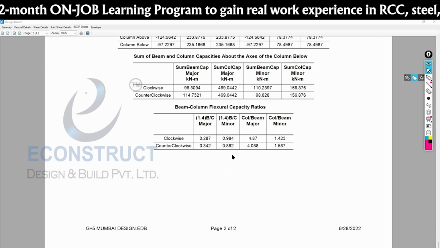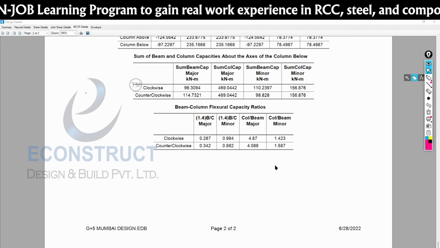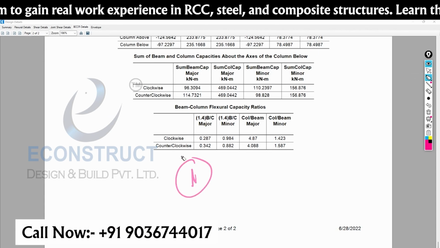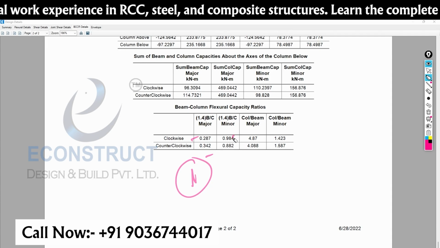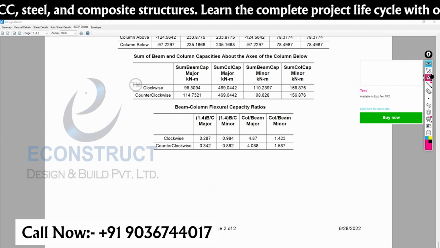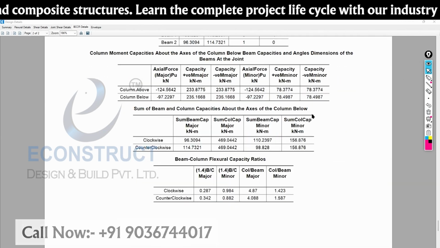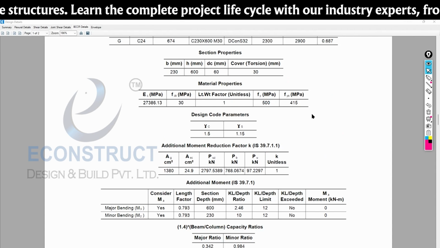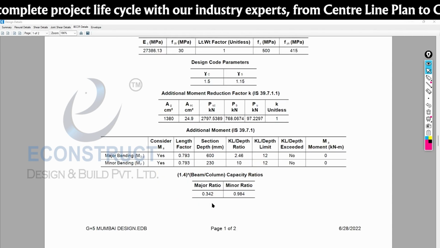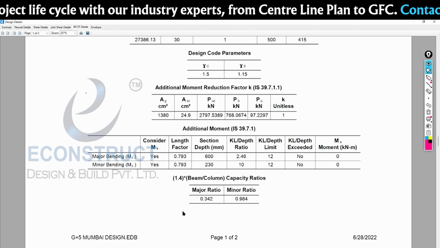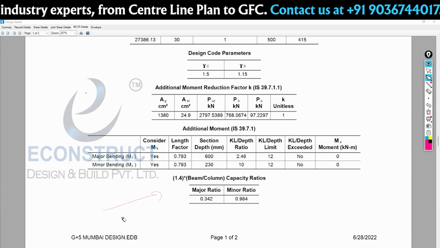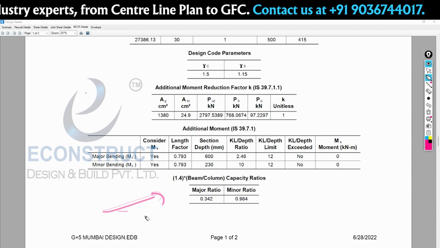Okay, so don't see these ratios. These ratios are for 1. That means your column should be strong, it should be less than 1. It is like that. Don't see these ratios. You can see this directly. Only you refer to this one. Just refer only to this box.